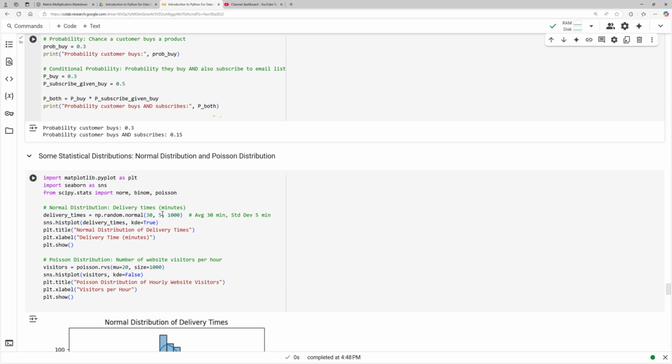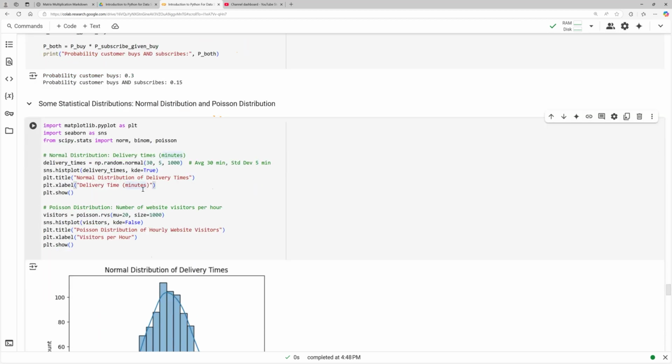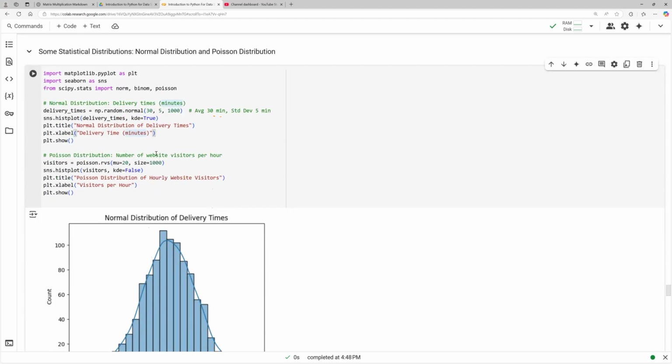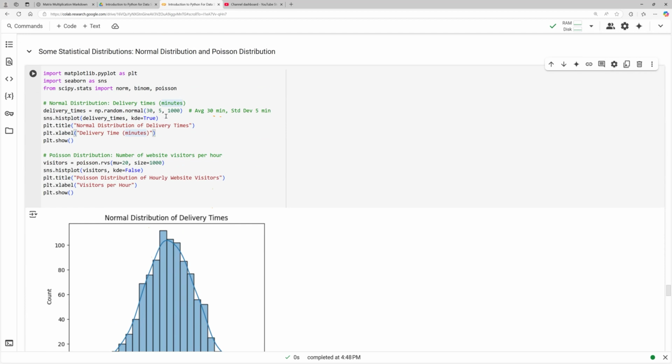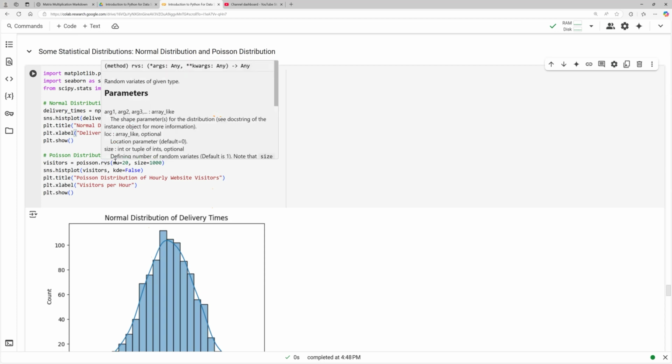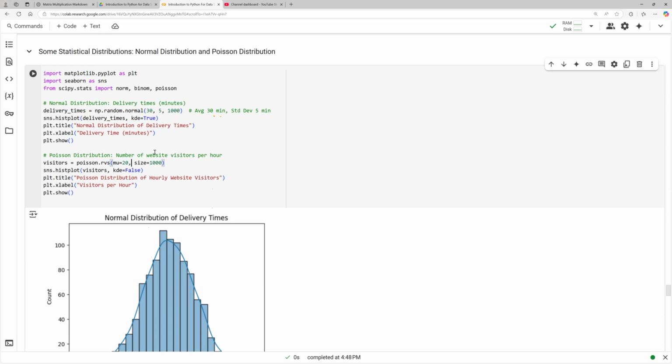So here are some statistical distributions that are pretty useful. Say we want to find out the delivery times in minutes for these particular products. We could use a normal distribution. And then we could use the Poisson distribution for the number of website visitors per hour. So now you could see that there is a distinction. This is called a continuous distribution, and this is called a discrete distribution. In a continuous distribution, basically the values are numerical, right? And it's continuous, okay? In a discrete distribution, they're basically counts, okay? They're counts and they're not continuous.